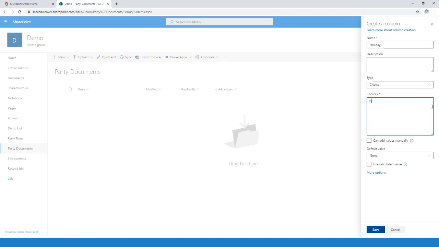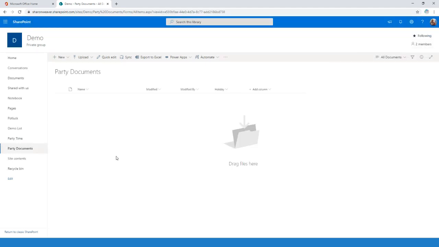Let's call this Independence Day. Maybe we've got Labor Day. Maybe we've got Thanksgiving. We've got Christmas. And maybe we've got New Year's. All right, so I can put anything in here I want. I can save it. And then whenever I add documents to this, it'll automatically allow me to choose the holiday for that.